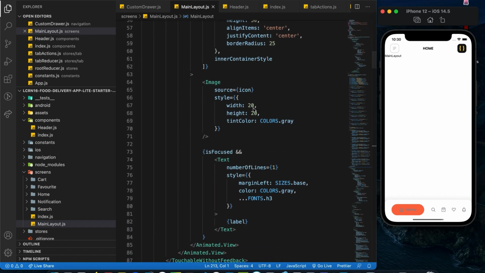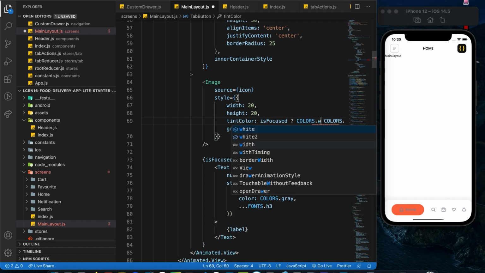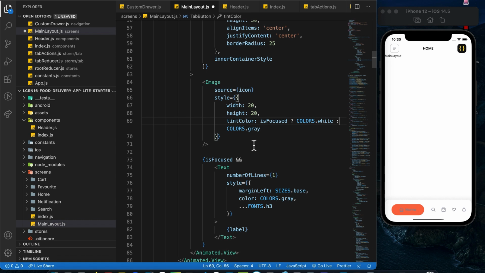For the image component, if it is currently being focused like this, we are going to render white color. If it's not, it's going to be gray. Save it. And for the color, it's going to be white. Save it. It looks a lot better now.